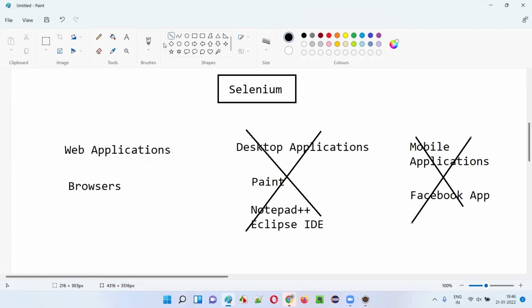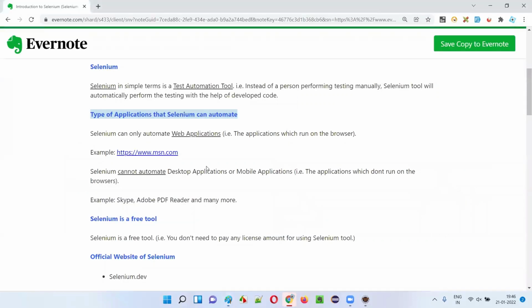So then what can Selenium automate? Selenium can automate only web applications. All the applications that run on the browser, only those applications Selenium can automate. So given any number of applications before you, if they are running on the browser, that means it is a web application that can be automated by Selenium. But coming to desktop applications or mobile applications, Selenium cannot automate. Something we need to understand.